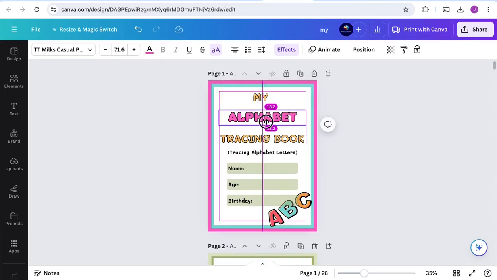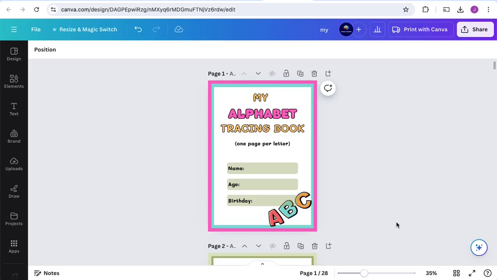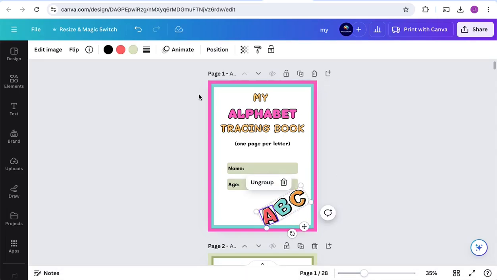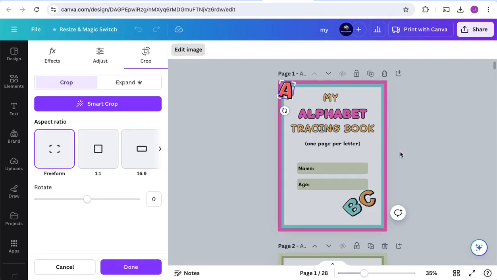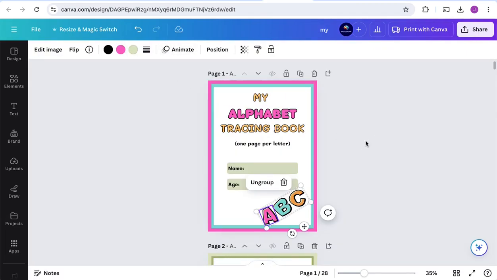Okay, and tracing alphabet letters, let's change that. We're gonna change that to 1 page per letter because that's what's inside. So anyone looking at the cover would know what's inside there. And I'm also gonna go ahead and delete birthday because that seems unnecessary. Let's go ahead and see what other elements we can add. Actually, I'm trying to change the color of A to match the border and the word alphabet on there. Okay, looks decent.